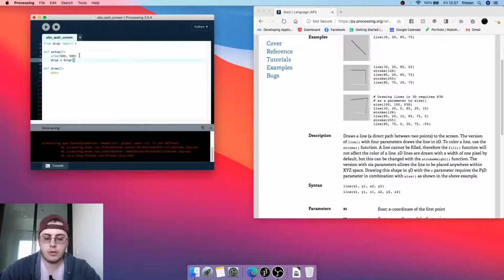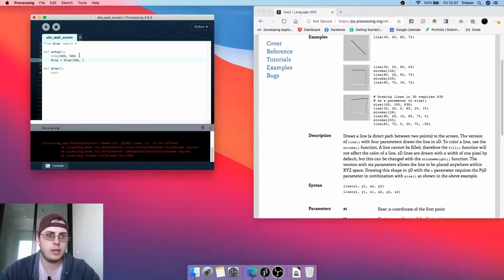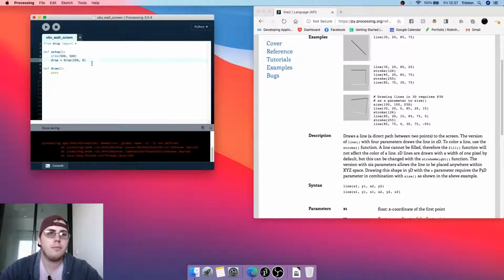So drop equals drop. Where would we start it? I guess we can start it at the very top. So x1, y1. For x, we'll put it in the middle, say 250. I don't know if it starts at the top left or the bottom left. We're just going to say 0. And then the length is going to be, I don't know, 10 pixels. And then let's create a new file.